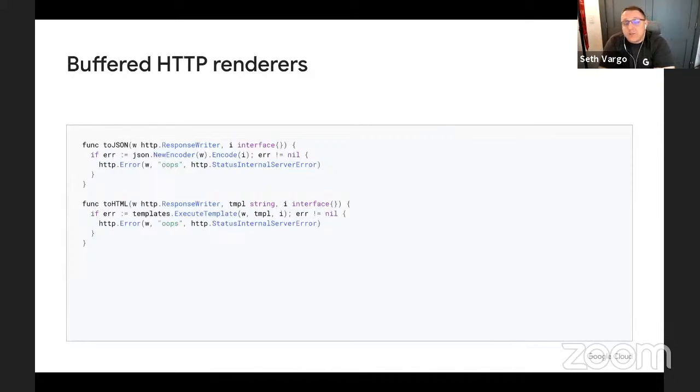This is a twofold problem. First, you can't do anything with this error. There's nothing that you can do anymore. Calling http.Error isn't actually going to do anything. Second, your clients are going to get really broken JSON. It may be broken up in the middle of a key or the middle of a value, or it may be not valid JSON at all. And that can cause downstream problems for your consumers.